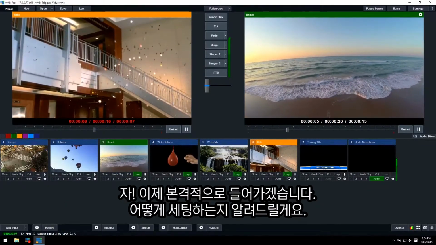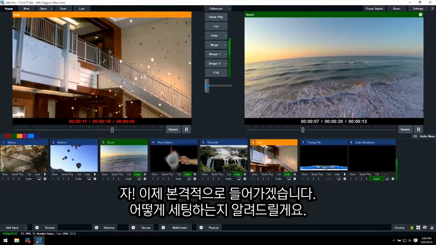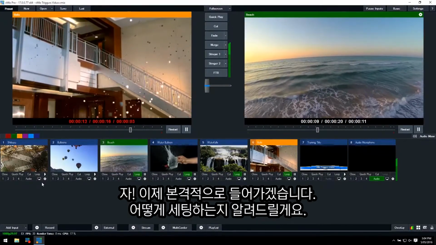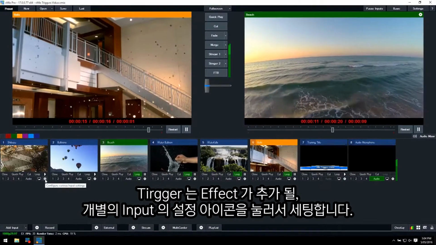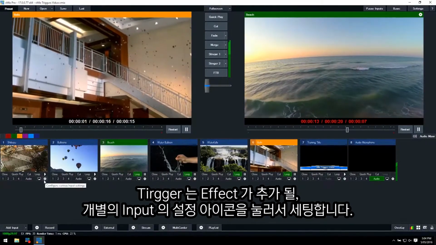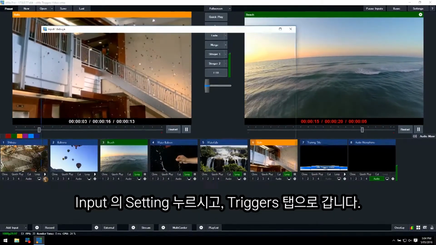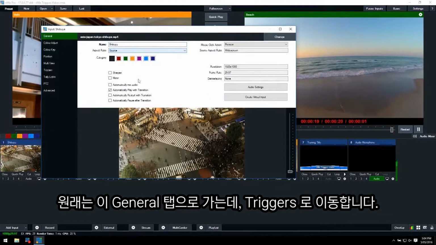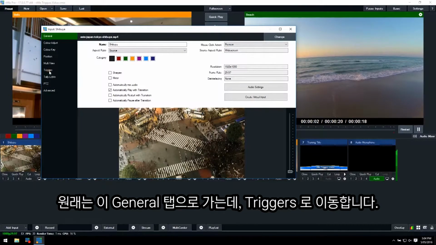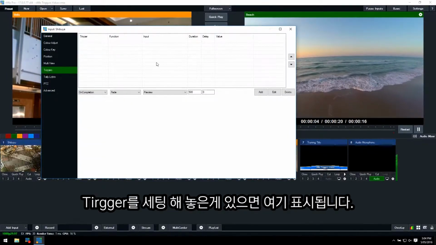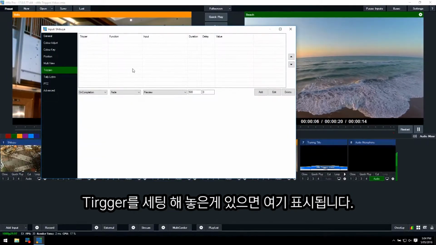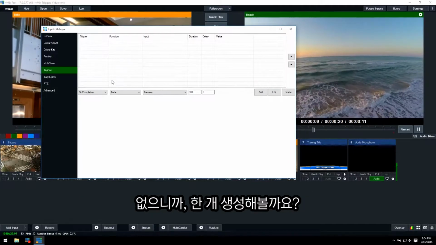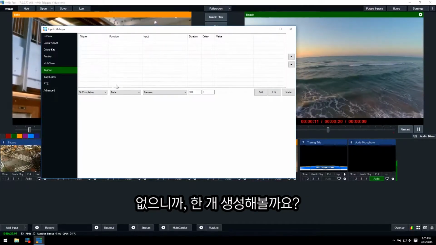Alright, now that we've started talking about triggers, I should probably show you how to set them up. So what you need to do is go to the settings section of the individual input that you want the trigger to occur on. So we need to select the settings and then we'll need to go to the triggers section. When you open it up, it looks like this. If you had any triggers set up, it would appear in this window here. But because we don't, we should probably set one up.